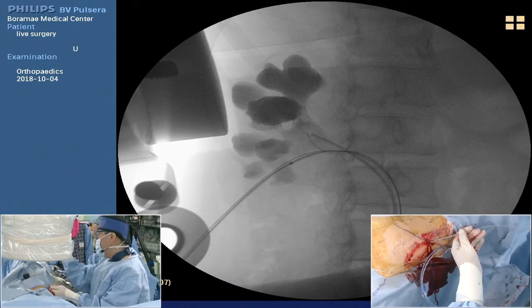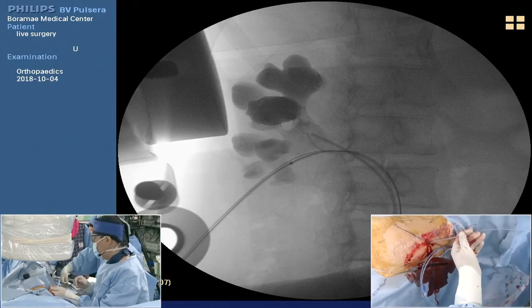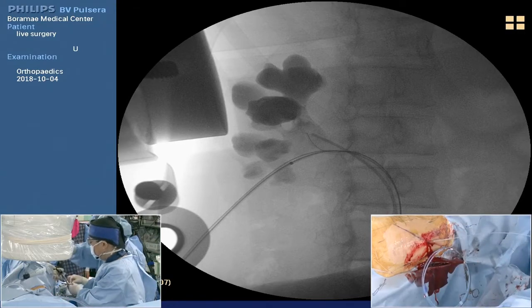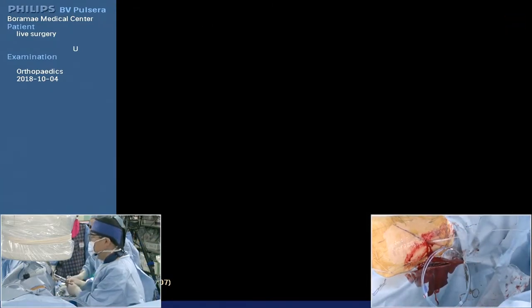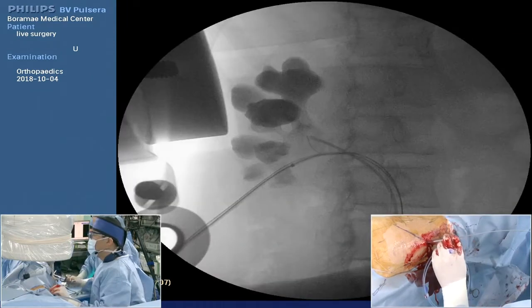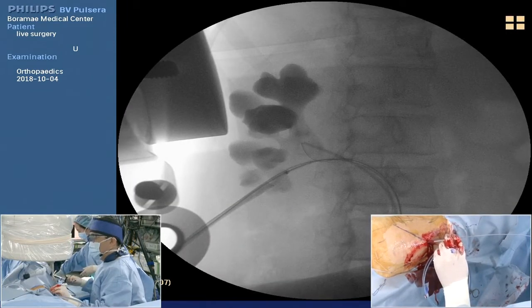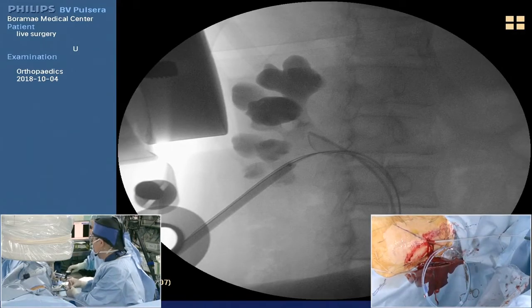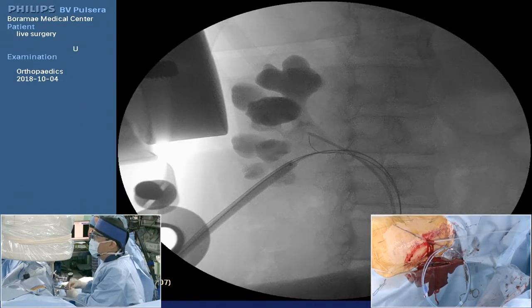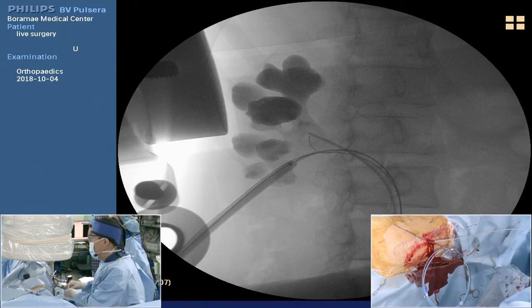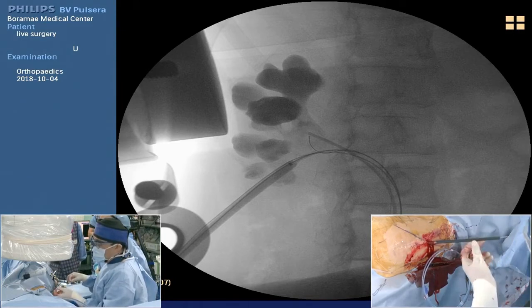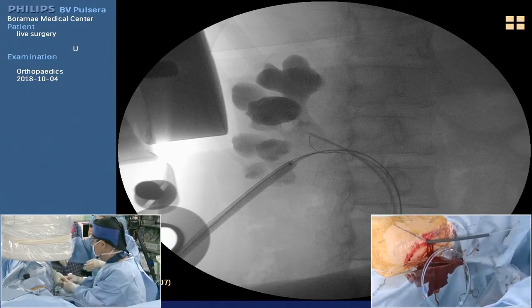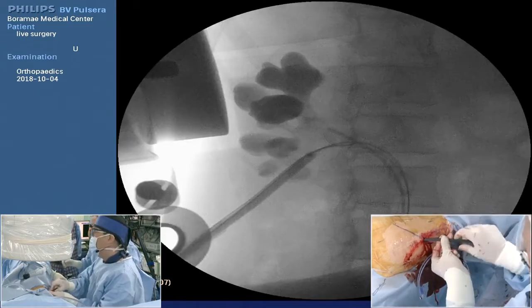Okay, this radio marker is just next to the stones, so I'll do the balloon. Usually pressure reaches 18. So we can see the fully dilated balloon. Now I'll put in the plastic sheath. So please grab it.